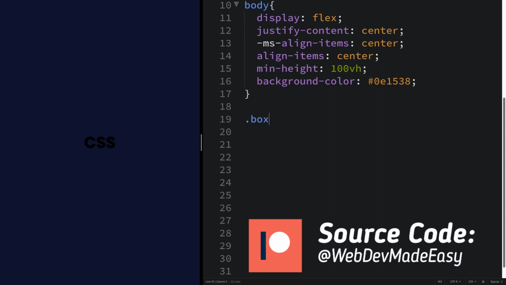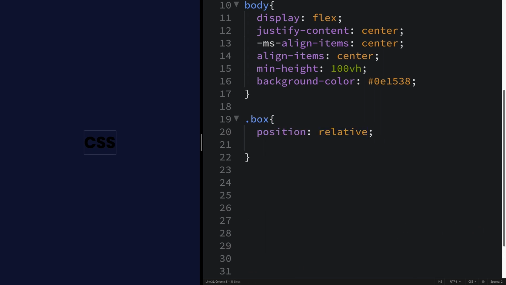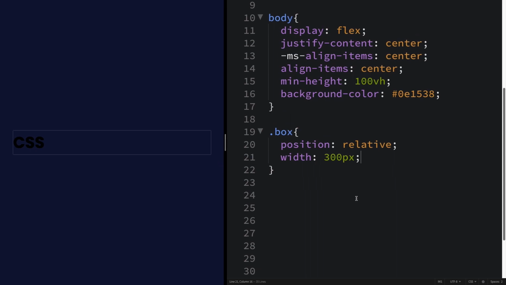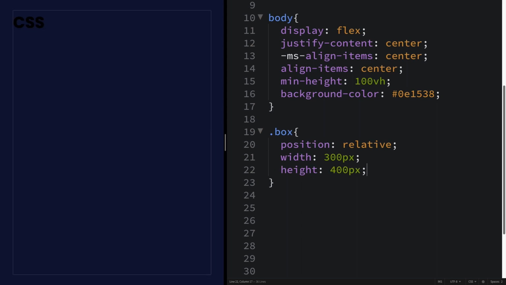Going from the top to the bottom, now after the body, we have the box, our main container, okay? So let's apply some rules. Its position is going to be relative. Let's give a width of 300 pixels. Of course, you can work with your own numbers. The height here is going to be 400 pixels.